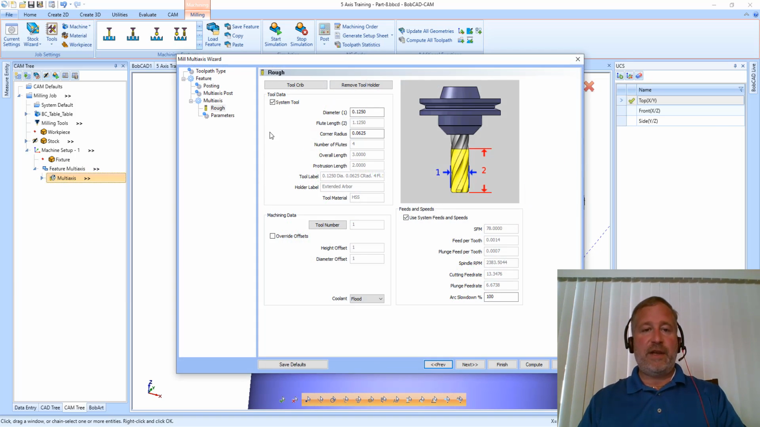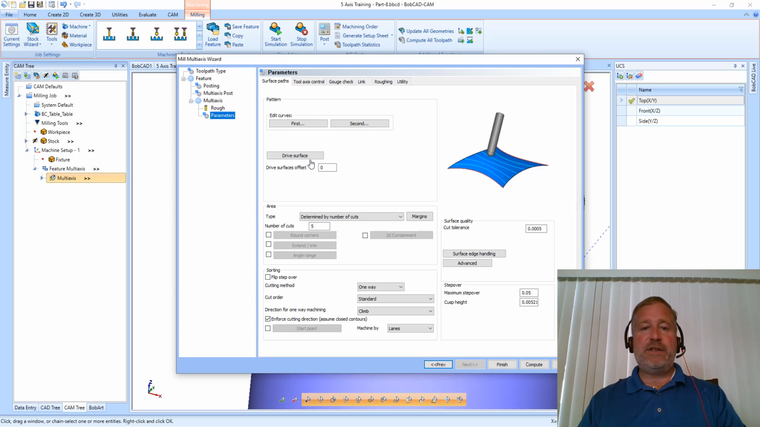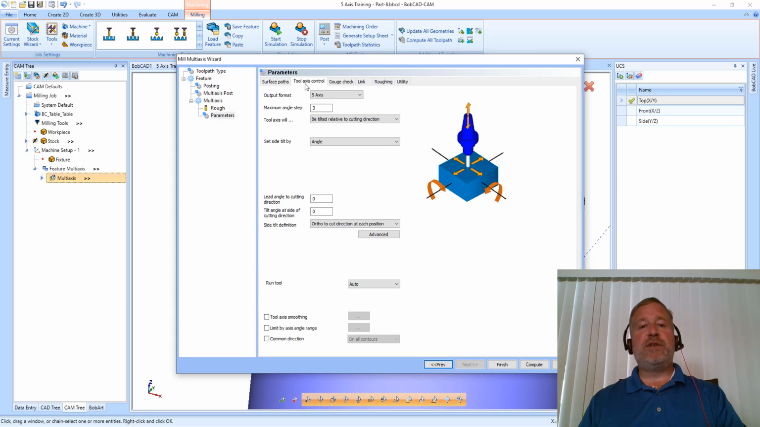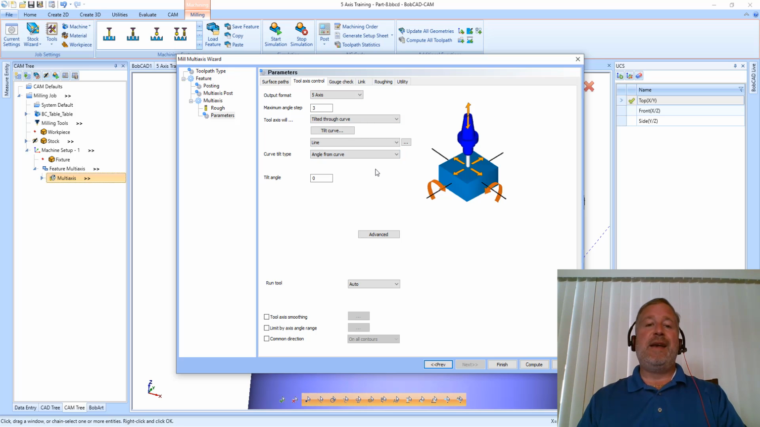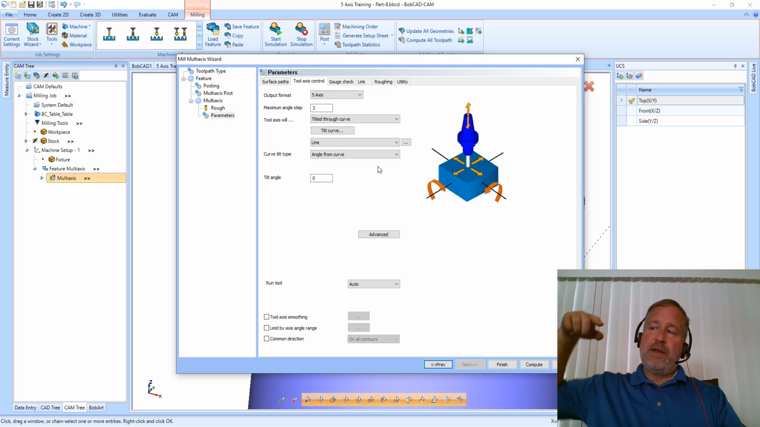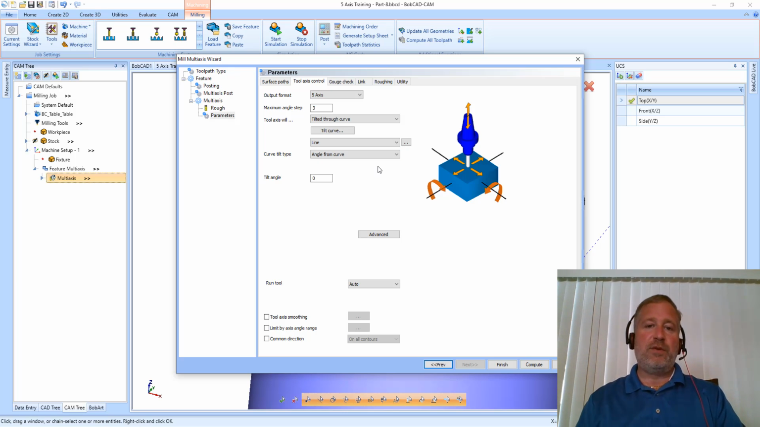So I will edit the feature, come back into the parameters, and this time go to the tool axis control page. On this tool axis control page, I'm going to select the tilt through a curve option. Again, this option allows us to define a curve that the system will use to run the tool, the axis of the tool, through that curve down to the surfaces that we've selected.